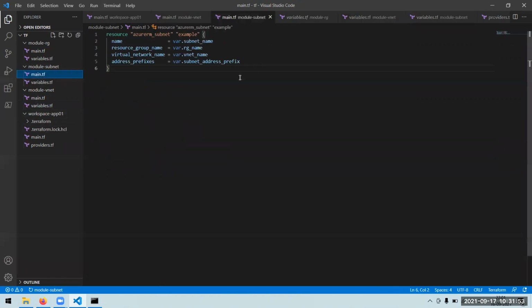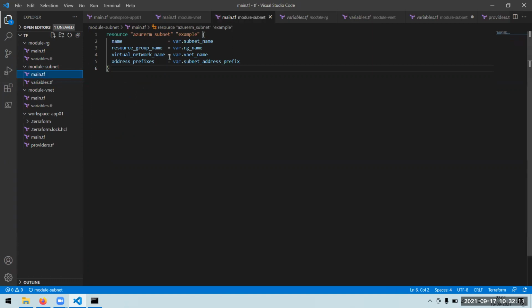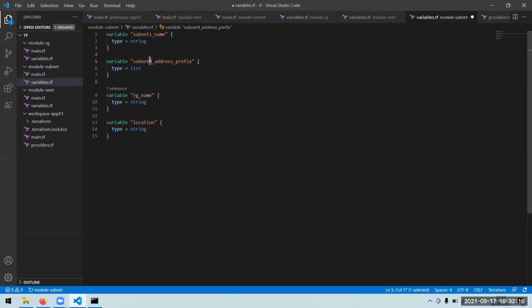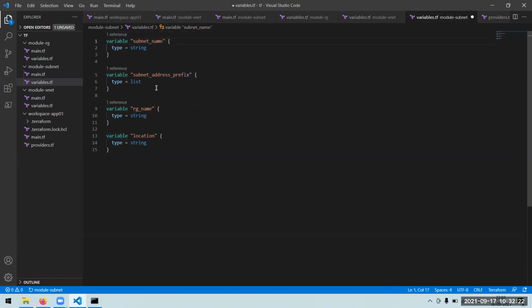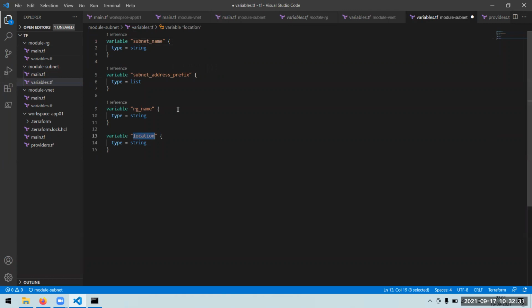VNet is ready. Then we see subnet. RG underscore name, VNet underscore name, etc. Subnet name. 4 variables are really required here. We do have only 2. RG underscore name. Location will not be there here. Subnet address prefix, subnet name, RG name, location is not required, VNet name. That's it. Perfect.